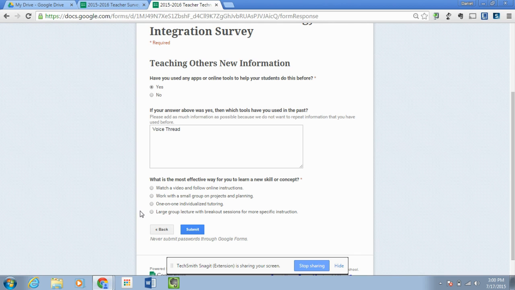And taking it one step further, what is the most effective way for you to learn a new skill or concept? Maybe you want to watch a video and follow some online instructions. Maybe he would feel more comfortable working with a small group on projects and planning, or one-on-one individualized tutoring. This works really well for teachers that just don't feel very comfortable with learning these things in large groups because they don't want other people to see that they're insecure about it. Or maybe they just like a large lecture with some breakout sessions for more specific instruction.